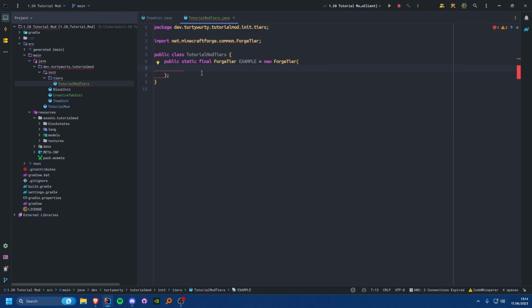First of all, we have the harvest level. Effectively, this is the level it will harvest things at. For example, wood is 0, stone is 1, iron is 2, diamond is 3, netherite is 4. So if we wanted it above netherite, we would put 5. If we wanted the same as diamond, we would put 3, etc. I'm going to put it the same as netherite, which is 4.